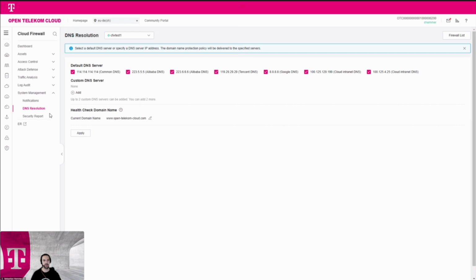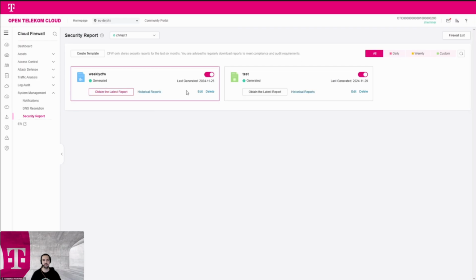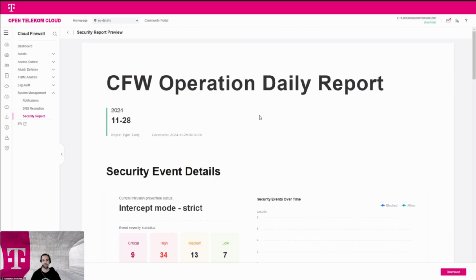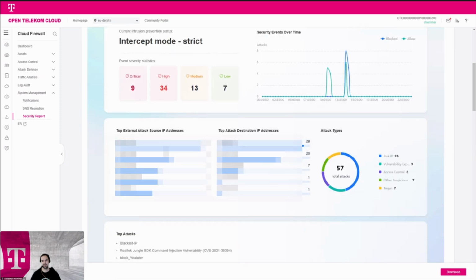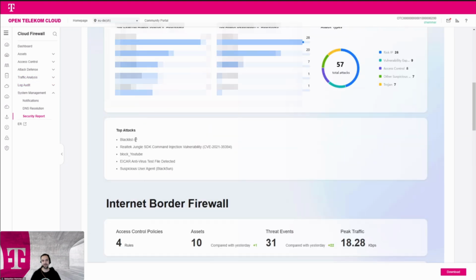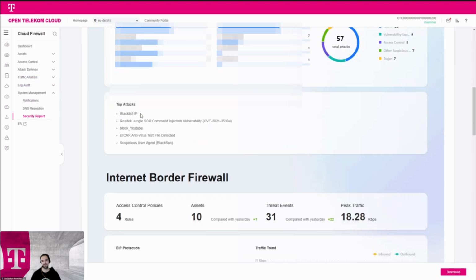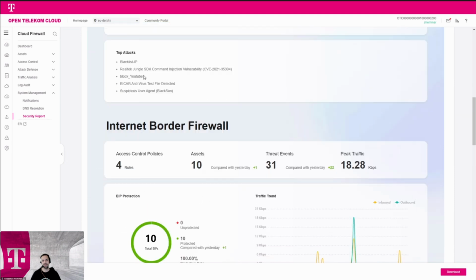Then, well, DNS, you can set up your default DNS servers. That's not that interesting, but you can also create some reports. Let's say I want to have a look at the latest report that is created on a daily basis. You can download that, of course, and I see, okay, I have some critical stuff here that might be familiar to you from the traffic analyzer I showed before. Top attacks was, okay, blacklist IP, surprise, right? I set up also a block YouTube rule before. You can also do that. I'll show you afterwards shortly.